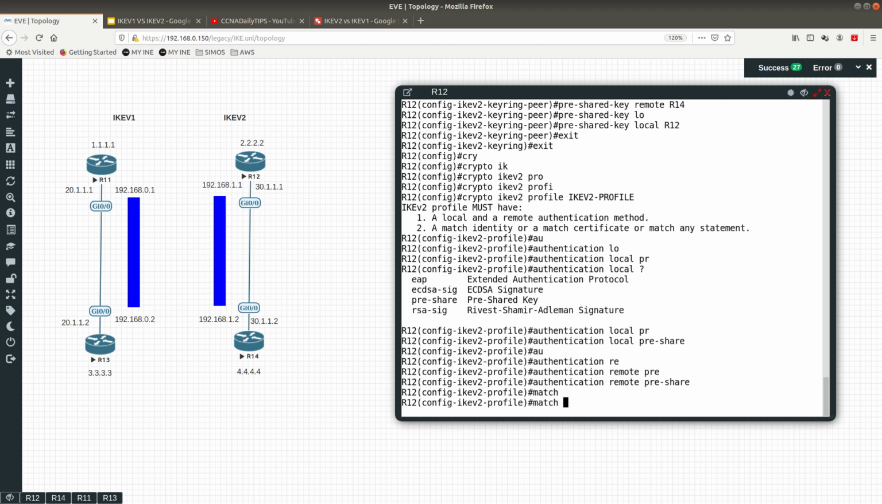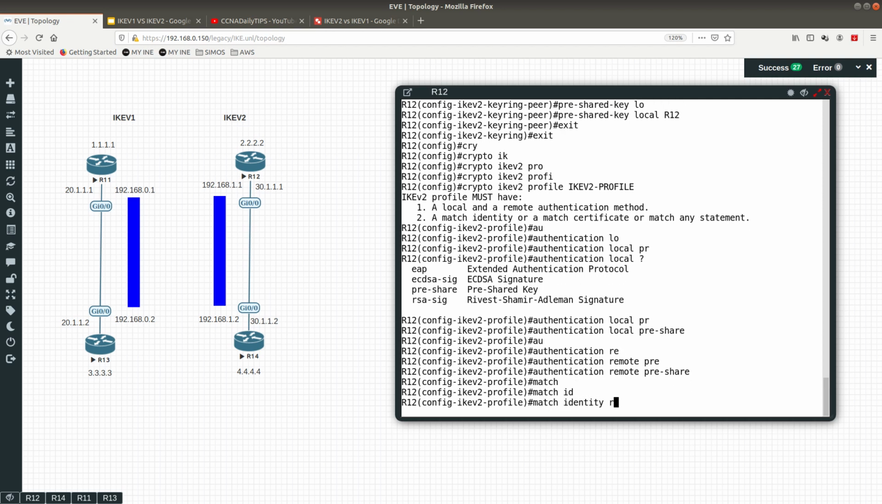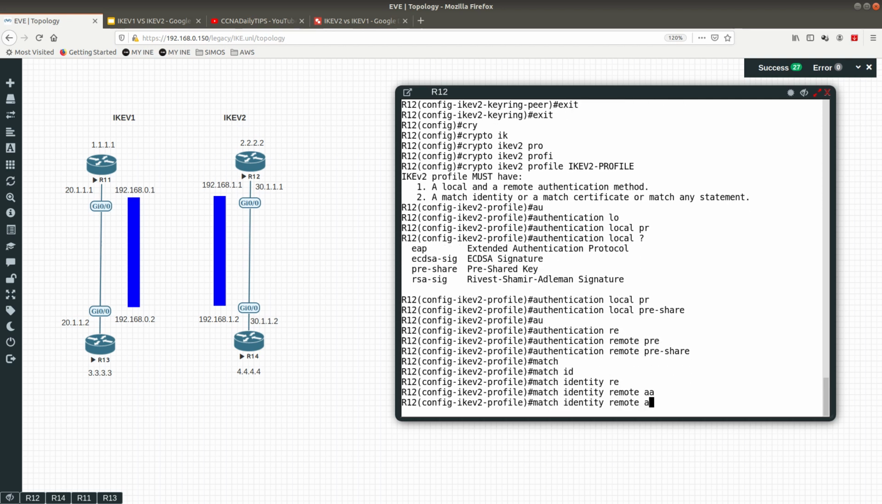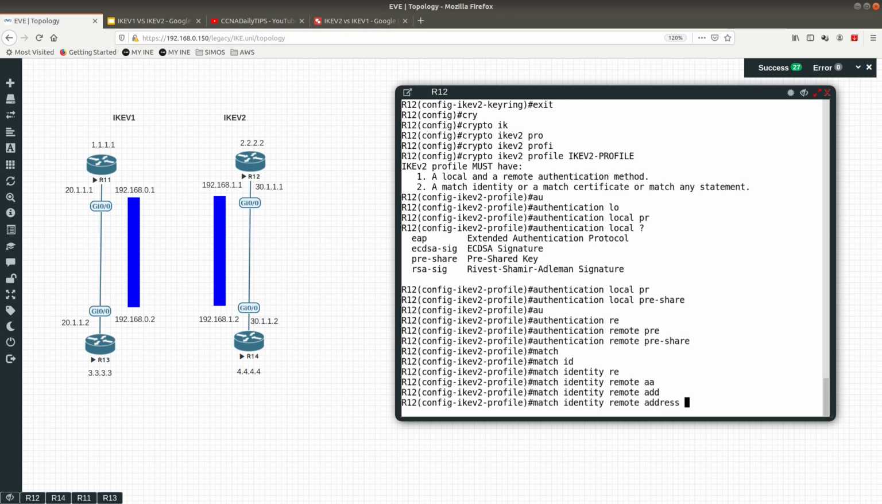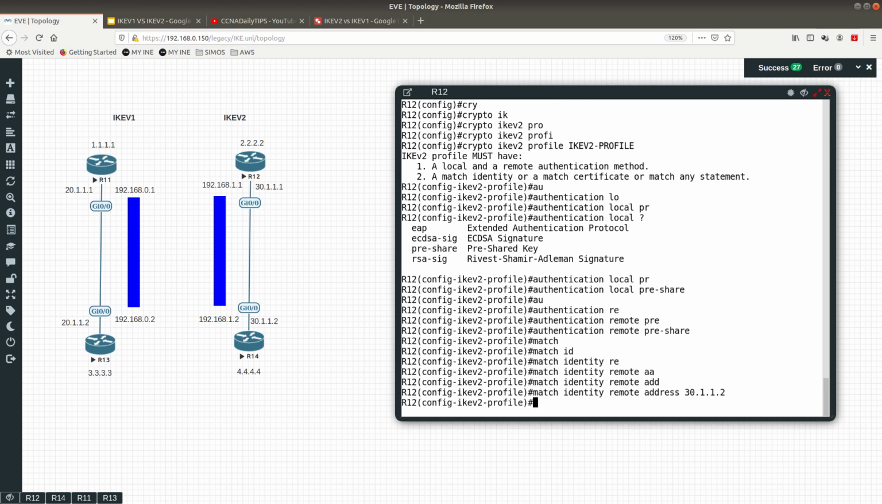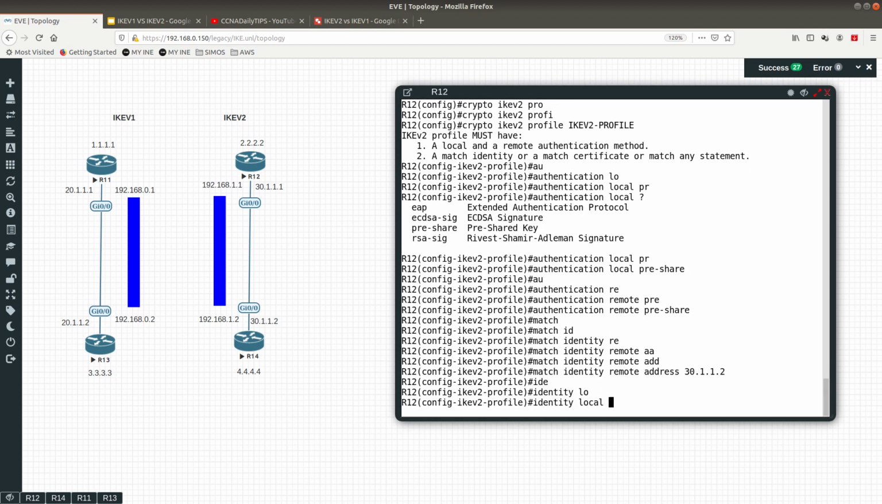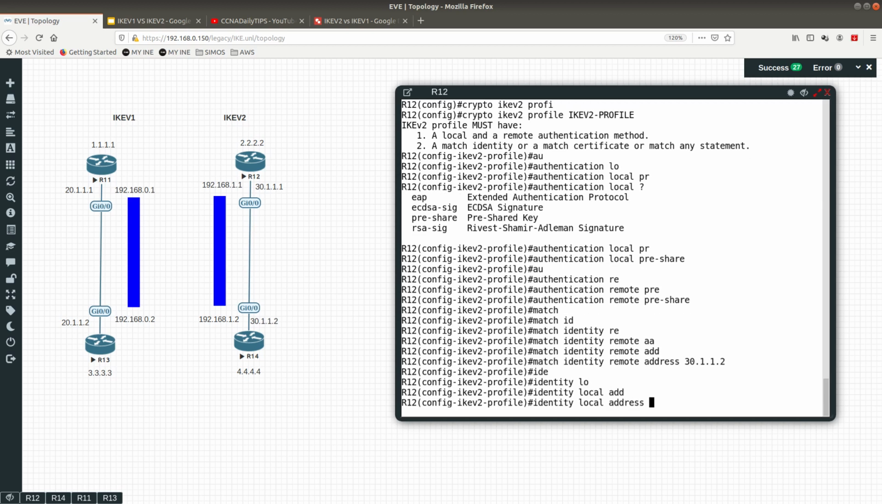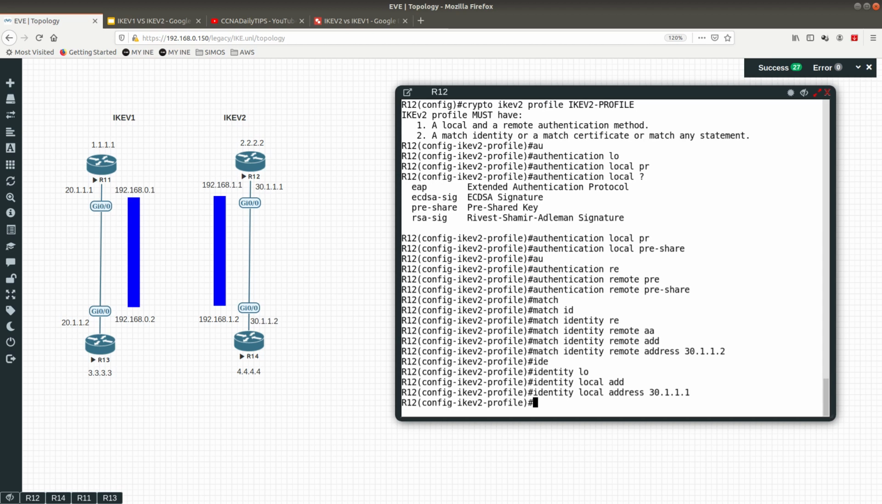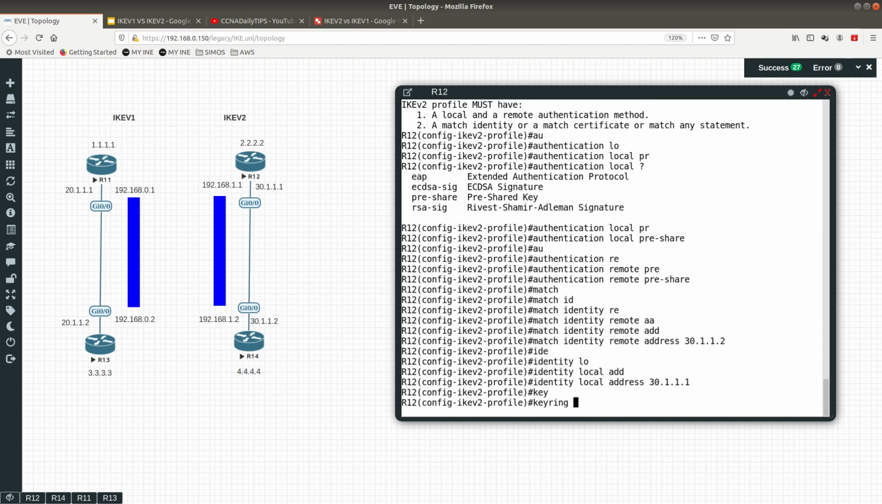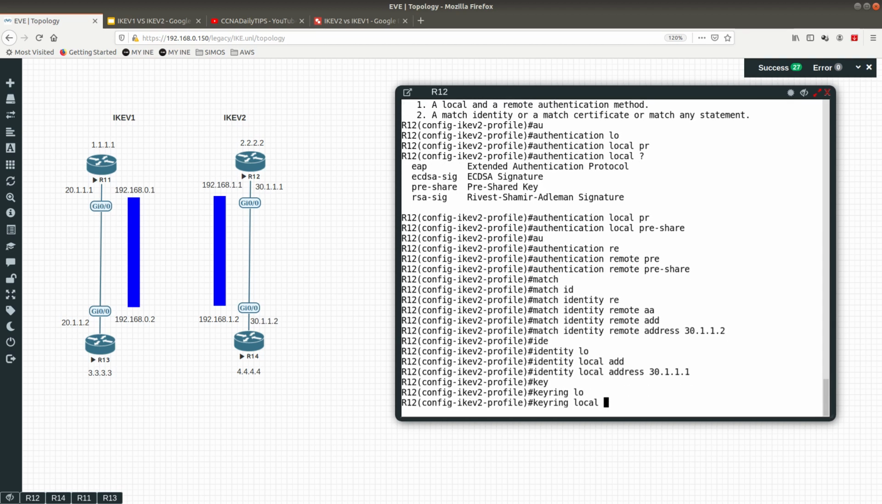After that's done, we need to do a match identity remote address, and we need to add the address of that remote device, which is this one right here, which is 30.1.1.2. Then we need to do the identity of the local, which has the address of 30.1.1.1. Enter. Good. After that is done, we need to go ahead and attach the keyring, the local keyring that we configured, and we named this IKE version 2 keyring.